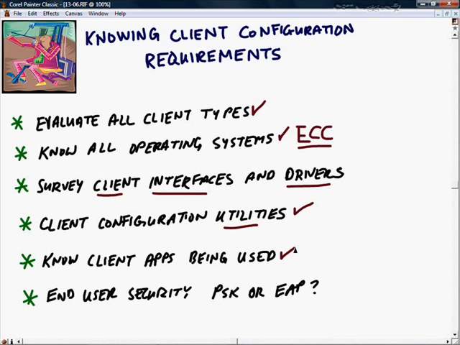So you want to think about the applications being used in those branch offices and those remote offices in addition to your enterprise organization. Are you going to be accessing databases? Do you need VPN solutions? All these things need to be part of this equation for client configuration.